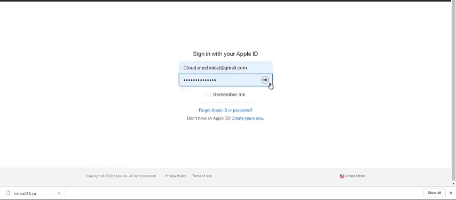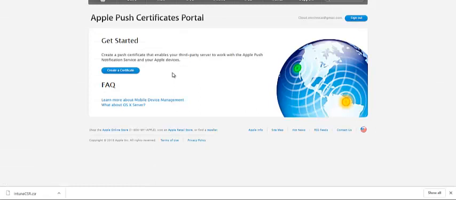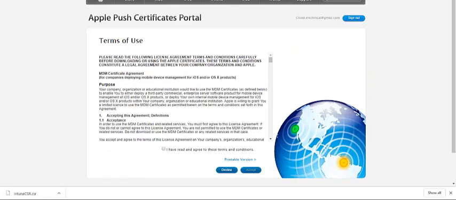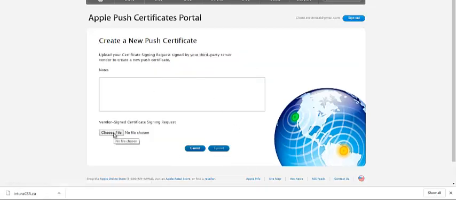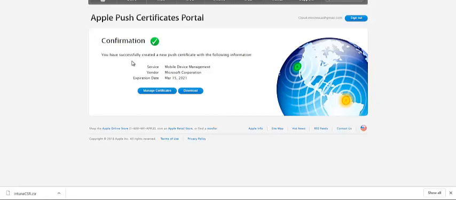Okay, so I'm quickly gonna go. I have my password saved already. All right, so the second thing you get here is Create a Certificate. Once you click on that, it'll ask you to do all this agreement stuff. So we just click on accept, and I'm just gonna choose the file and click on upload. All right, so it says you have successfully created a new push certificate with the following information. Here is the service, the corporation. So for example, if you're maintaining two different MDM solutions, that can be differentiated here, and you can just download. You see it's valid up to 15 March 2021.